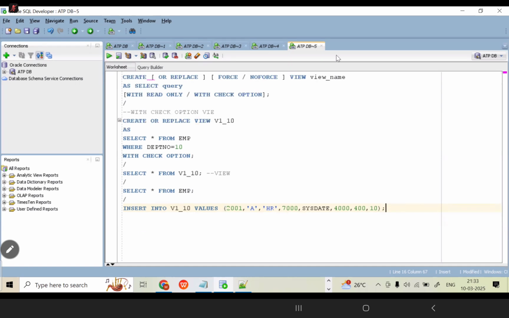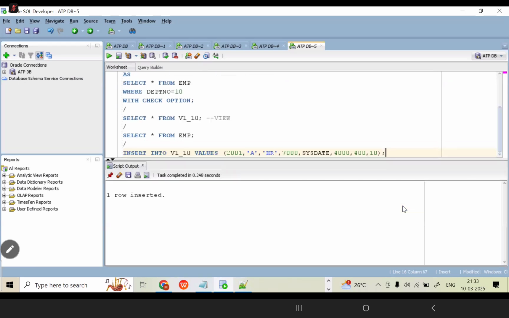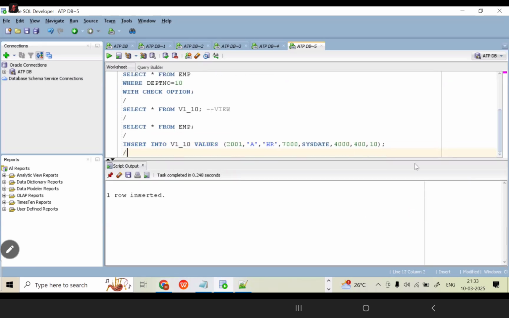Now, can anyone tell me? It will be inserted. Why? Because what is the department condition you have given while creation of the view? Department number 10 only. Now, is it matching or not? The condition should be matching, then the record is inserted into our view. Perfectly inserted. Now one row is inserted, correct? I can comment this out.